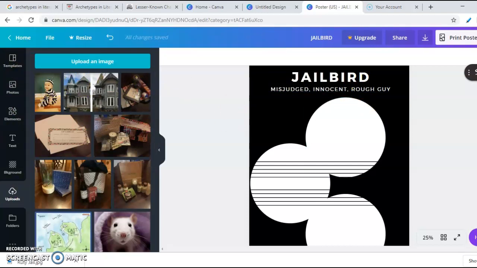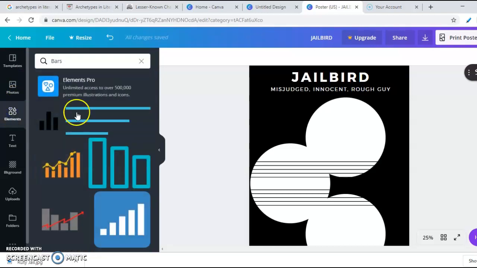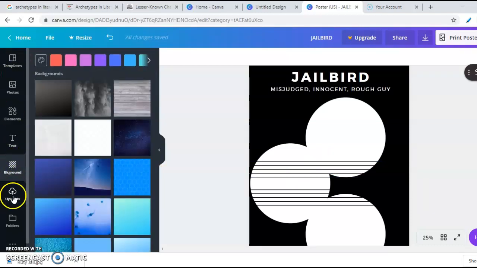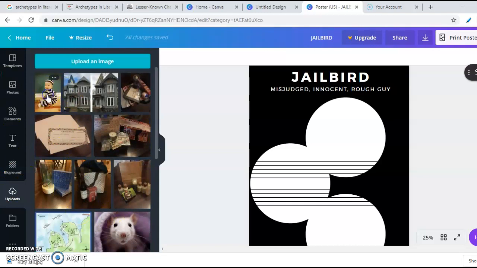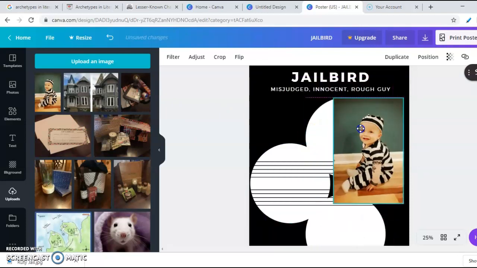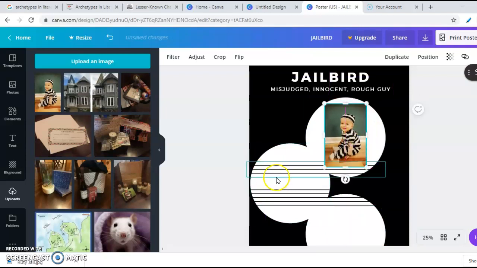Over here is where you can play with the different features of your poster. The first one was the template, which I picked right here. You can add photos and elements. I added these bar elements. You can add more text, change your background, and also upload. I've already uploaded some pictures, and I'm going to use this picture because he's so cute. Oh, there's two of them. I'm going to put him as my main image of a jailbird, and make it look kind of cute. Then I'll put some details of a jailbird and maybe some famous examples. So that is Canva. I encourage you to try Canva if you really want a nice polished poster.